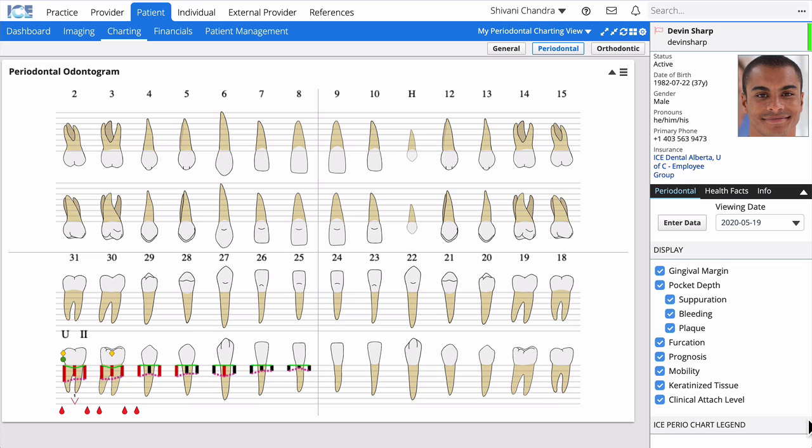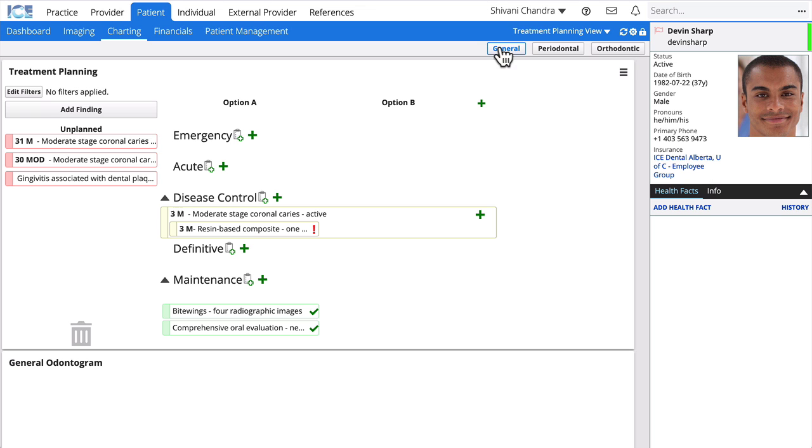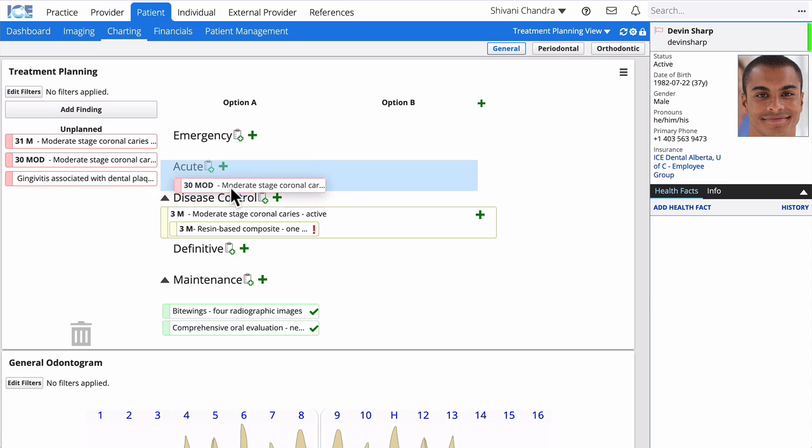Now that we're done with the gathering information section, we'll move to the next step, where we're taking those findings that we've entered into treatment planning and figuring out how we're going to organize them and come up with a treatment plan. I'll go back to general charting so we can see our treatment planning panel. The first thing I want to do is move my diagnoses here into phases. So I'll start by moving the 30 into disease control.